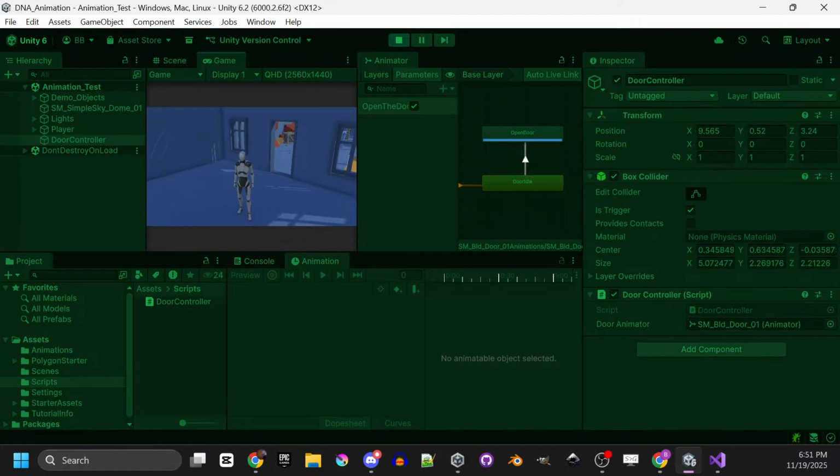Benjamin? Also, you want SMBLD door 01, you see it's the second one underneath player armature.